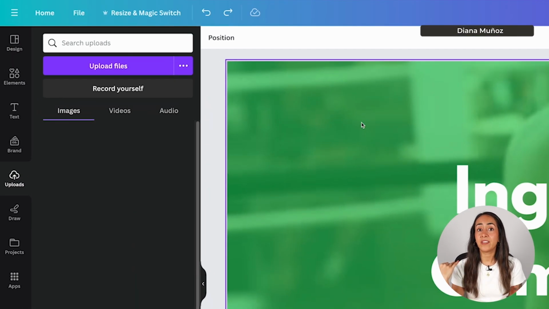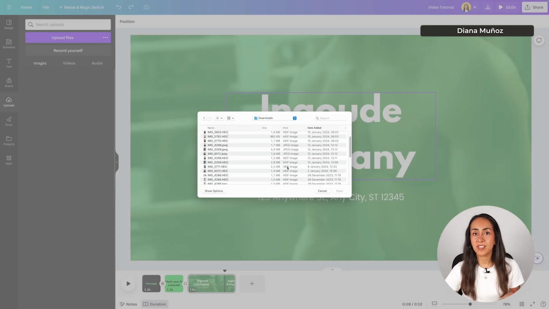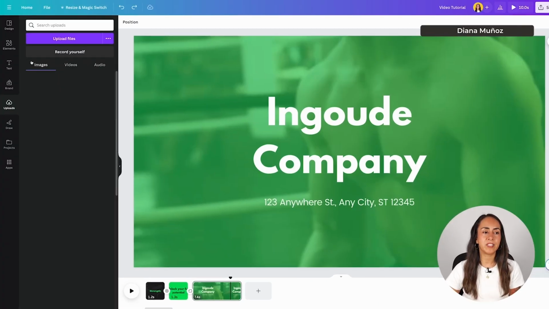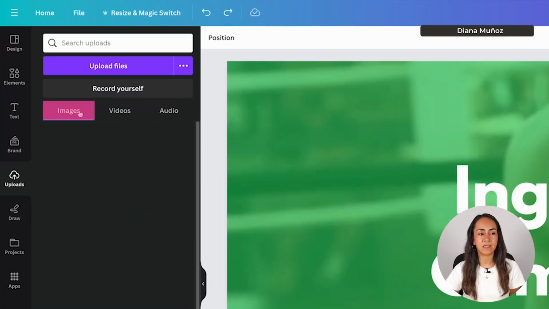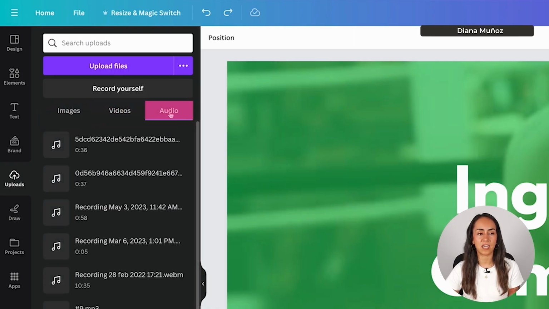Let's say that you don't want to work with the Canva library, you don't want to use the videos that are available in there, you want to use your own. You're gonna click here where it says upload files. This is going to give you access to your computer files, so select any file that you want to upload and then hit open. If you are uploading images, they will be under this tab. If you are uploading videos or audio, they will go directly to these sections here.